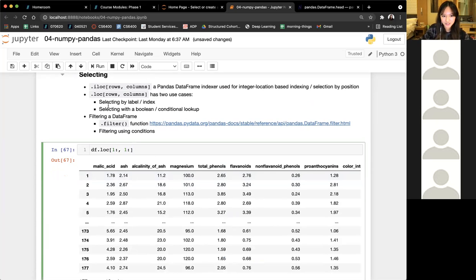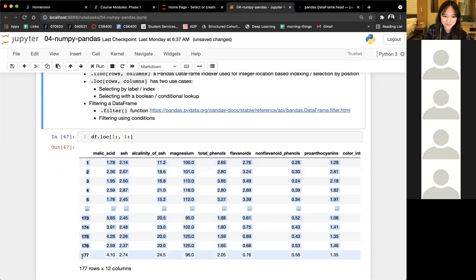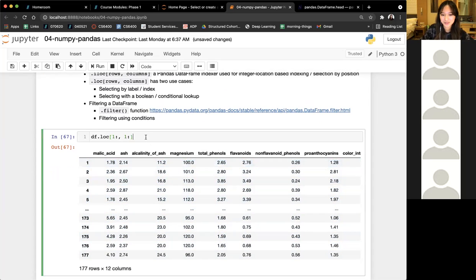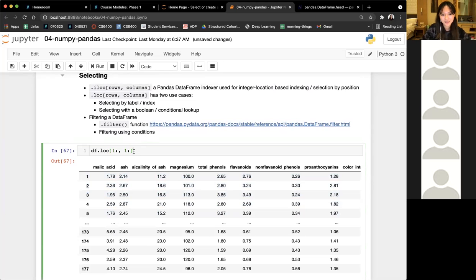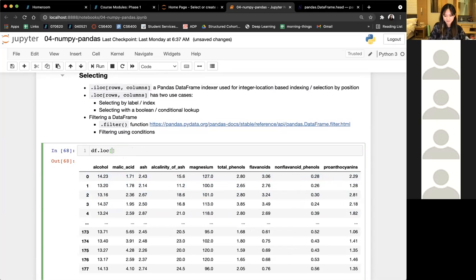Besides iloc, there's loc. You can do regular locate. There are two use cases. You can select by a label or the index, or with a Boolean or conditional lookup. I'll talk about both of these. Let's go back to our original data frame. Let's say I want to get the alcohol and ash values. One way to do that is, and you have to do it rows, columns, so let's say I want the alcohol row and the ash row.